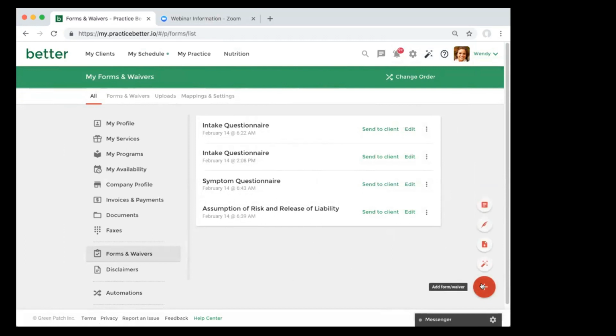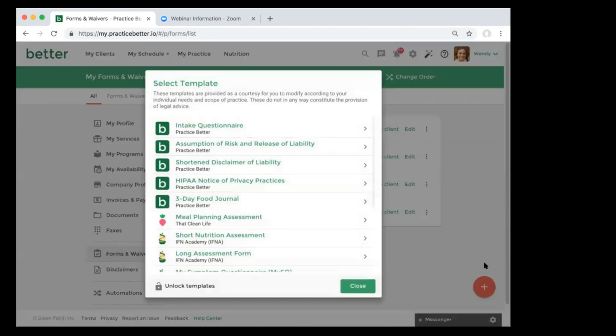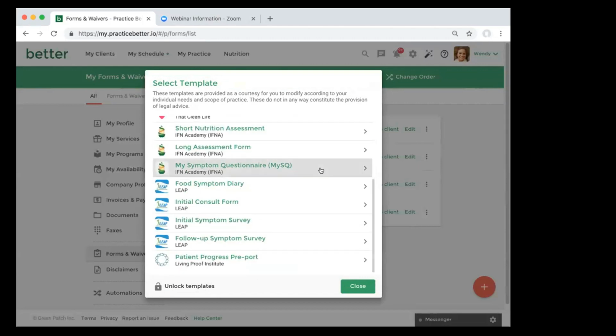The other option would be creating a form from templates. So we do have templates available too. This is also part of getting started quickly. So we have create from template. These templates that we see in this list, you can use them as they are, or you can modify them as much as you'd like.